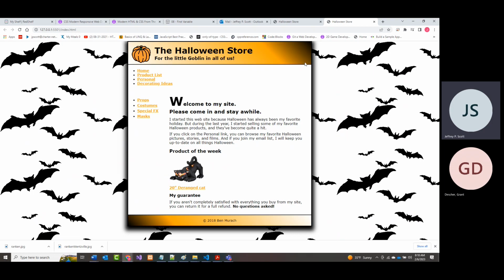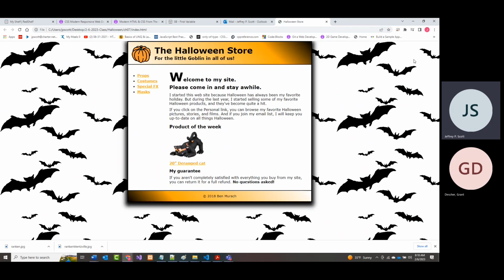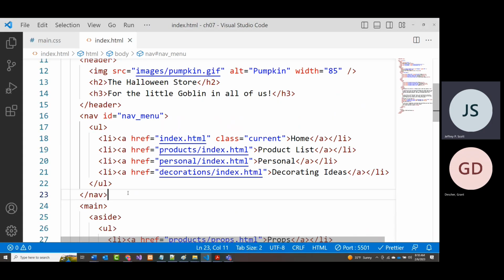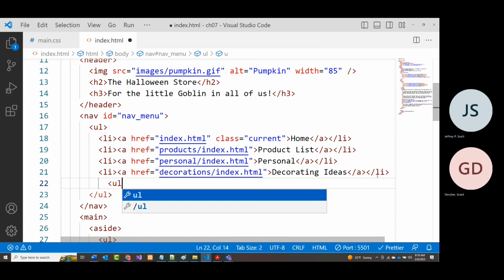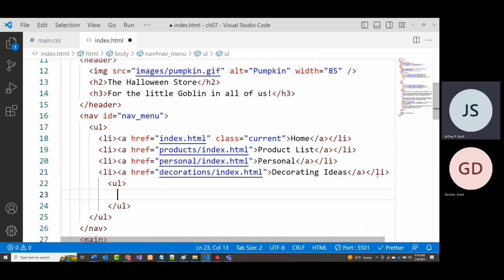All right. So I'm just building this, like I said, purposely, very incrementally, so you can see exactly what's going on here. All right. So what I want to do is under this LI that we have right here, I want to put in another unordered list. And as I mentioned, you can have as many of these as you want to.